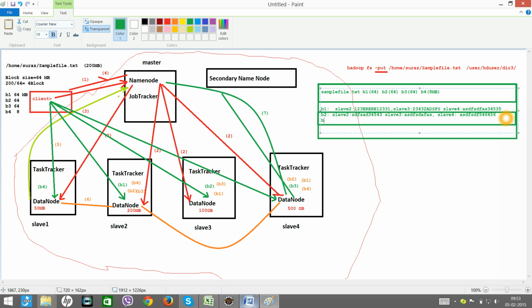Similarly, it will also give details of B3. B3 is stored in slave 2, slave 3, slave 4.